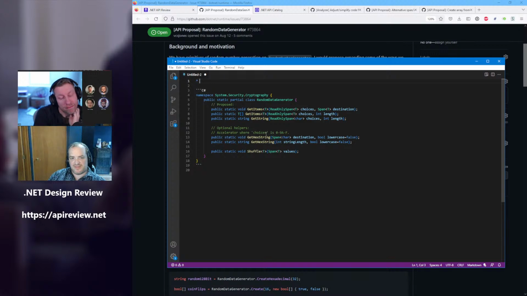I don't like the idea of not knowing which of the two classes a thing is on, and then in IntelliSense doing random number generator, oh, not there, backspace, random data generator, tab. Why not just put it in one place? Yeah, because then you get the other scenario of, well, aren't numbers just data? So yeah, I would probably just keep it on random number generator.